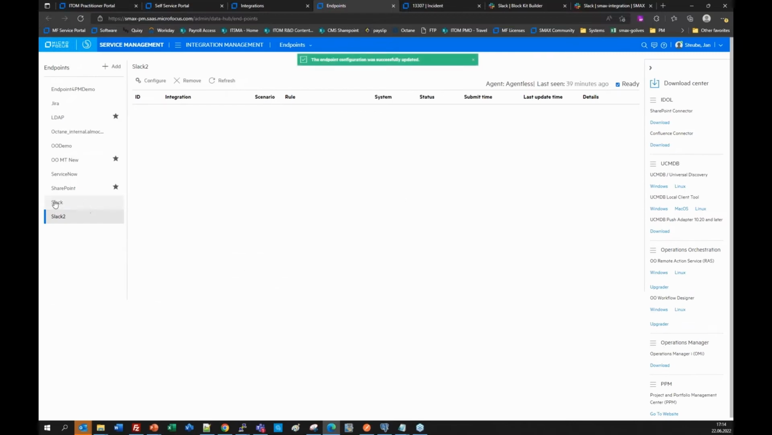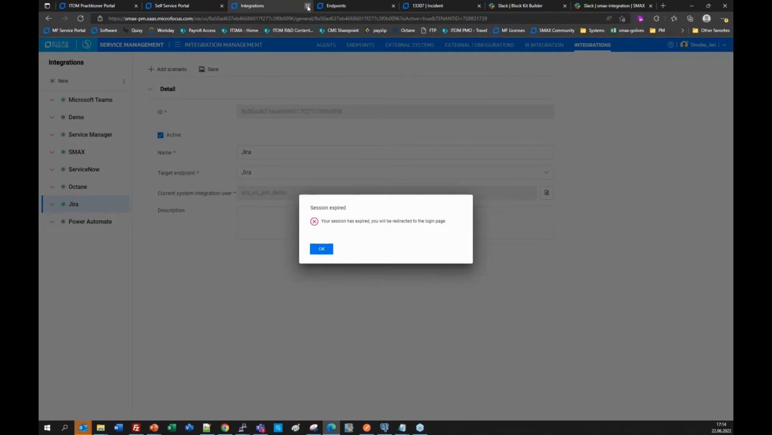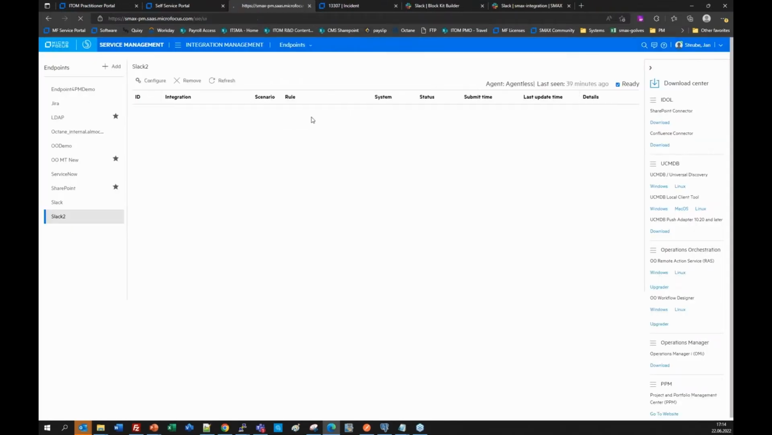Okay, let me save it. I don't use this endpoint. I use the previous one, but it's configured in the same way. Now we have this first step done. We configured our endpoint. And now let's go. Okay, it's expired. Okay, let me reopen it.